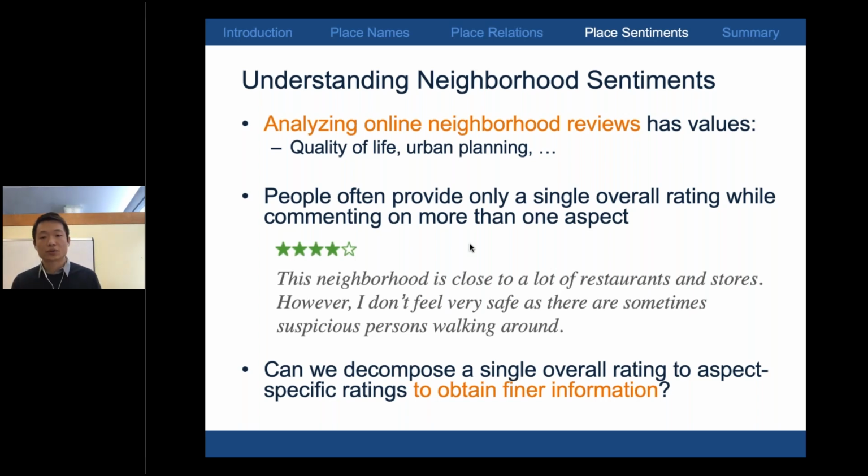While we can directly use the single numeric rating of a reviewer, we noticed that people often provide a single overall rating, but actually comment on more than one aspect. So here is an example review. You can see the reviewer gave a 4-star rating to the neighborhood and then wrote, this neighborhood is close to a lot of restaurants and stores. However, I don't feel very safe as there are sometimes suspicious persons walking around. So if we look at the content, we can see that the reviewer is talking about 2 aspects, right? One aspect about restaurants and stores, and another aspect about safety of the neighborhood.